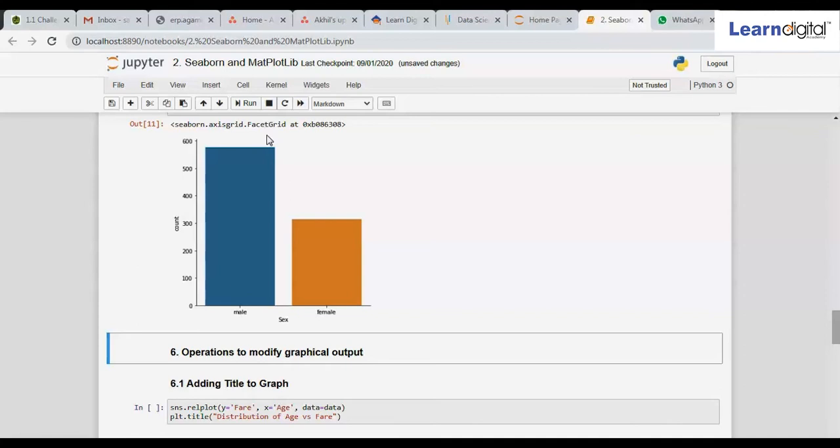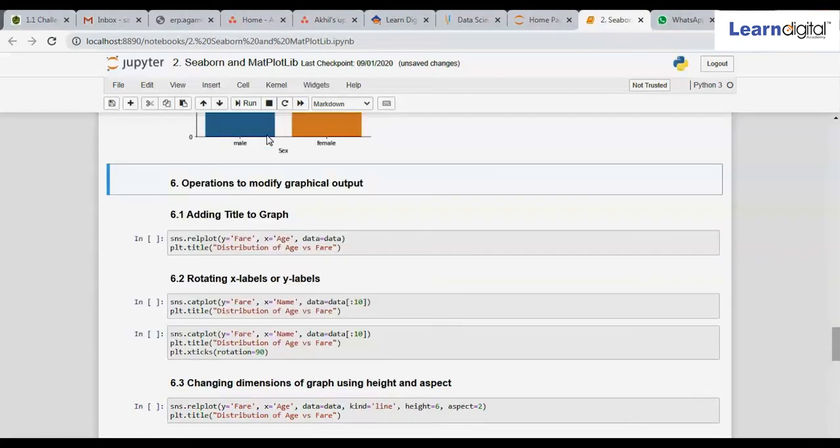Now let us move forward and see what other operations there are to modify graphical output. That means, in simple words, how we can decorate a graph. The first and foremost is how to add a title to your graph. We can do so by using the function plt.title. Let me show you how we are going to do that.